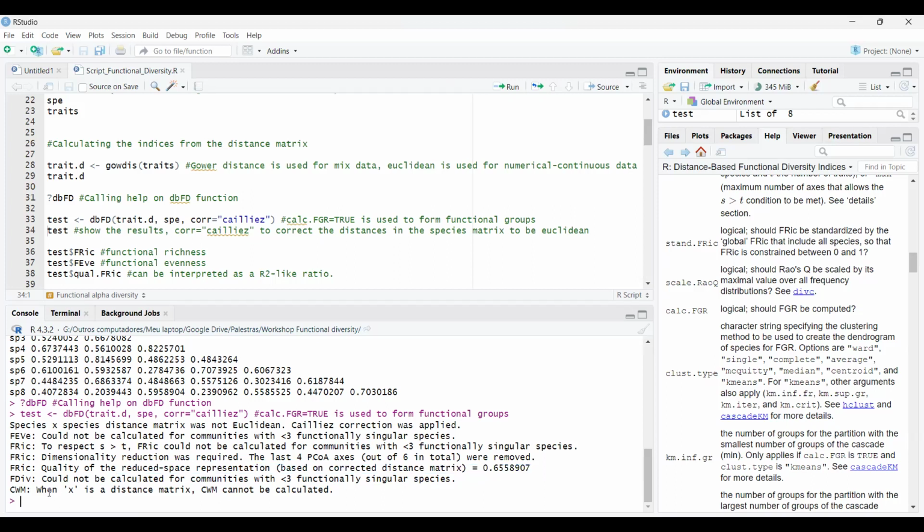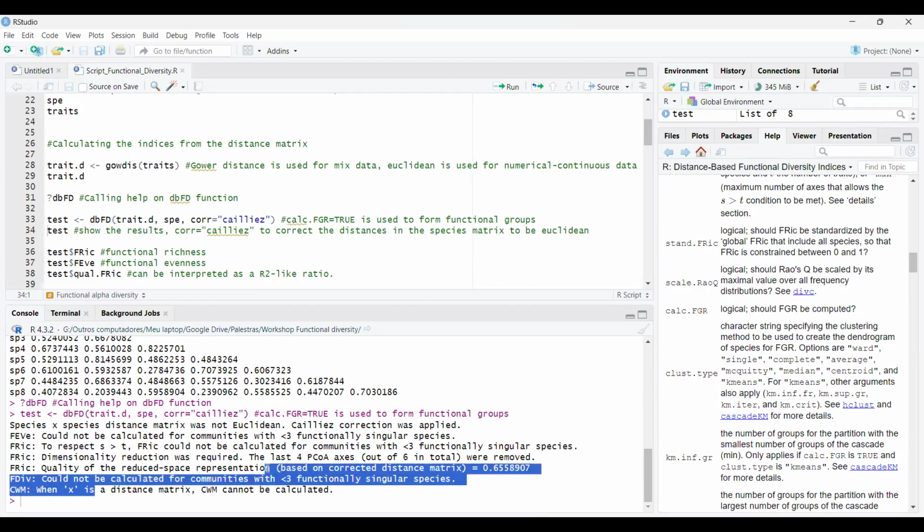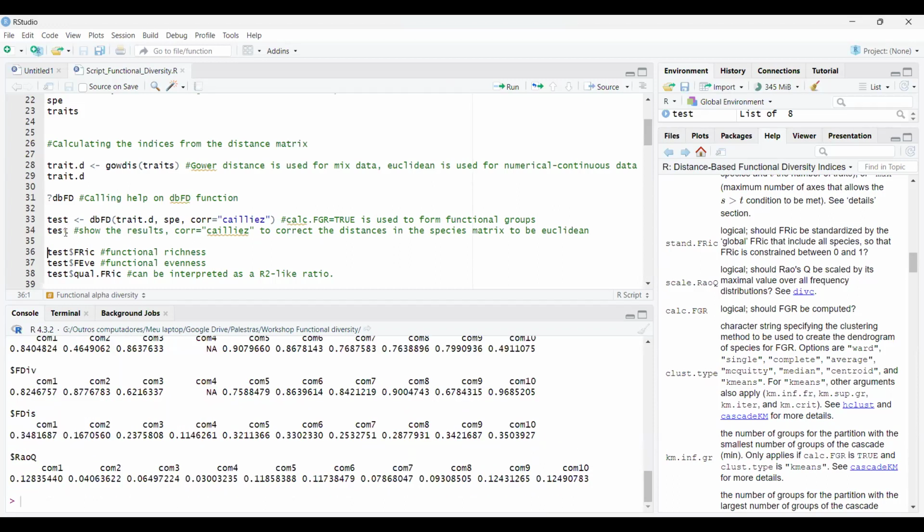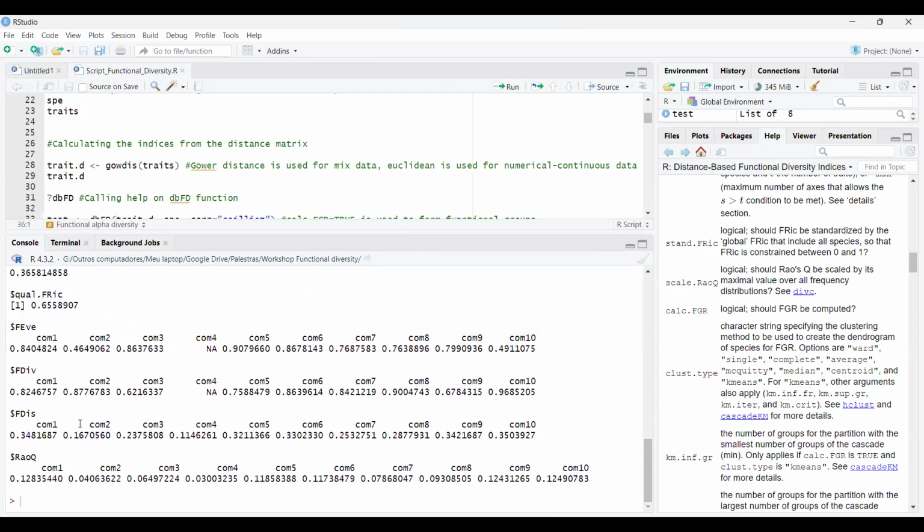And the last thing is that we entered the function with the distance created by our traits, and then it's not possible to calculate CWM. We need to enter the raw data to calculate CWM. But we can do that later. So now we can call the output of our function.